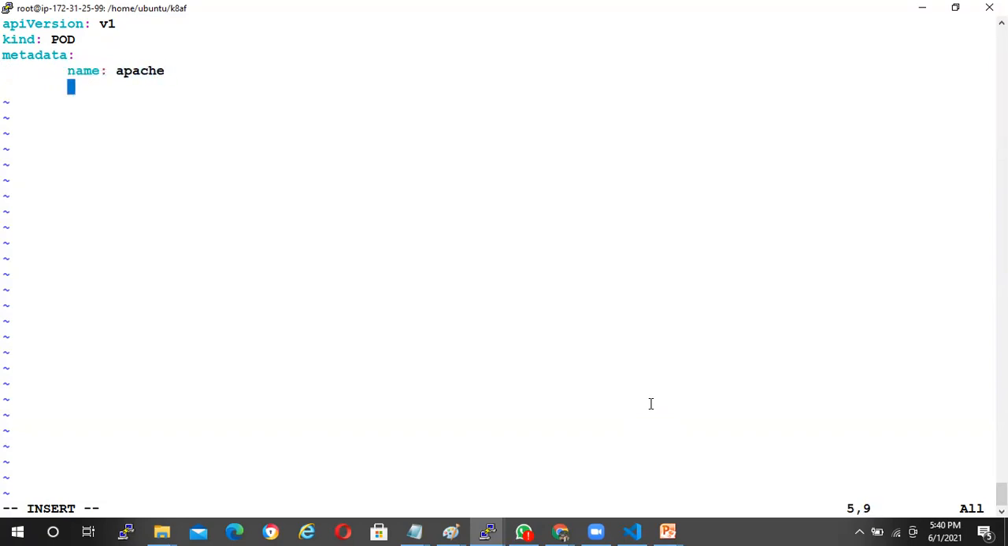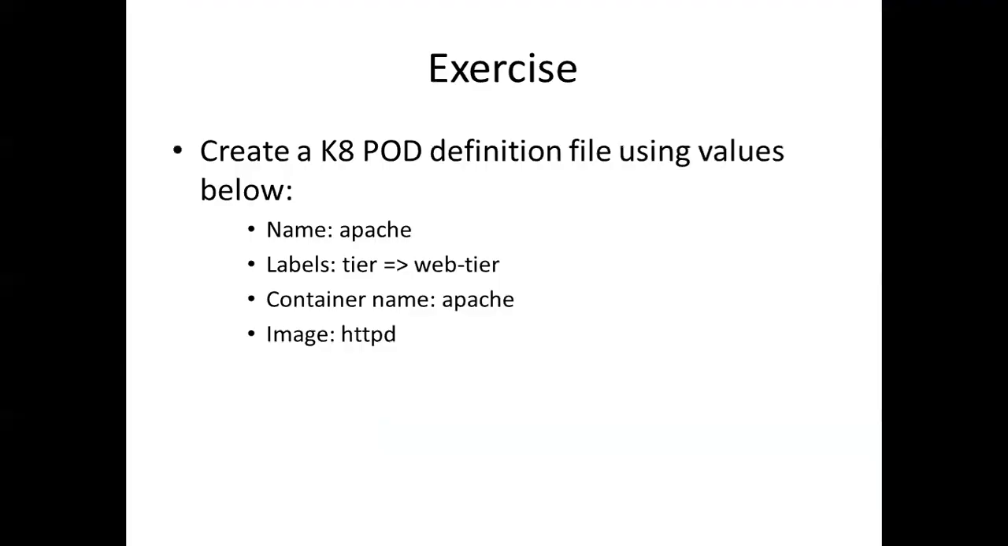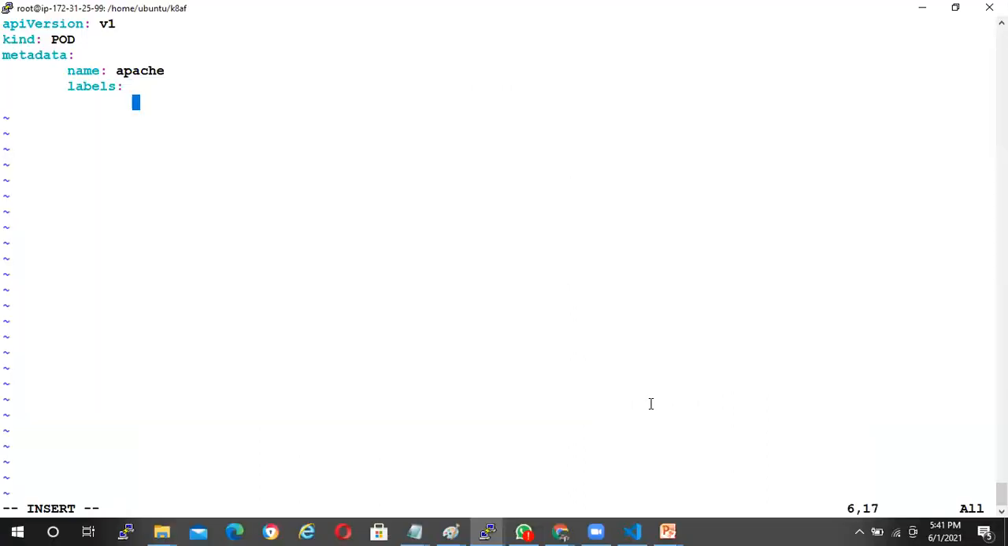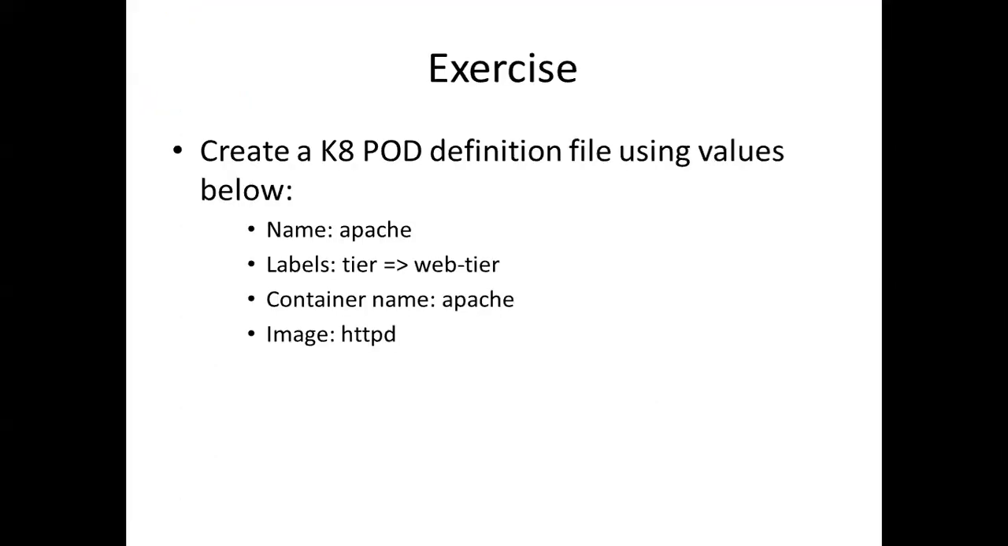And then labels. Is it label or labels? Okay, fine. Yeah, so what are the labels you have to give? Let me go to the presentation. Tag web tag. That's the only one it is asking to give. Okay. Container name Apache.